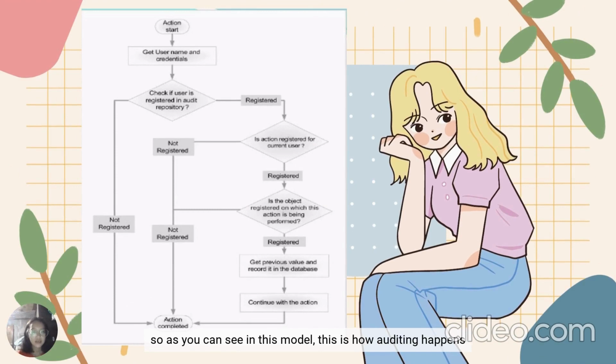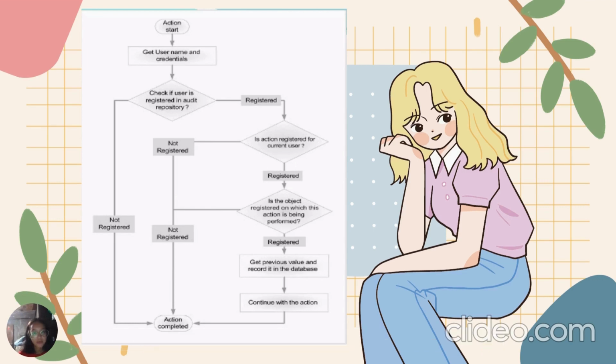As you can see in this model, this is how auditing happens. First is the action or start: get the username and credentials, and check if the user is registered in the audit repository. If not, then the action is completed. If registered, is the action registered for the current user? If not registered, then the action is completed. If registered, is the object registered on which the action is being performed? If not, then the action is completed. If registered, get the previous value and record it to the database. Continue with the action, then the action is completed. If there is no data registered, then it means there is nothing to be added.